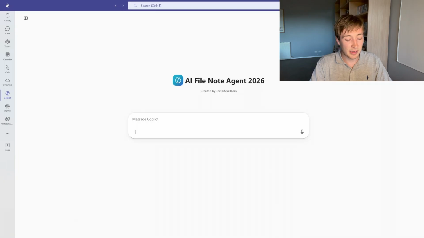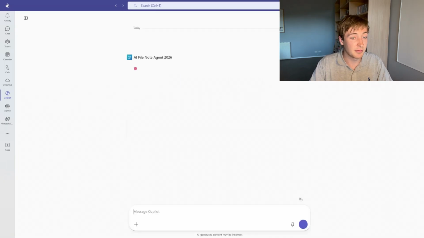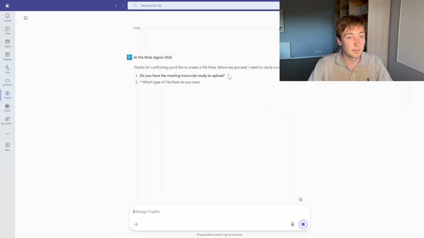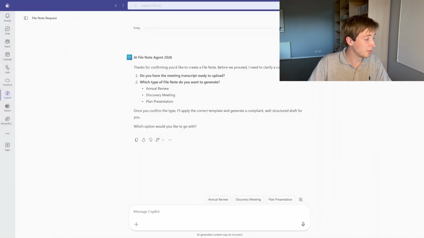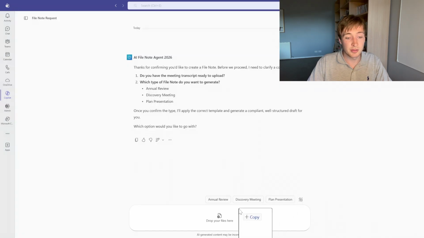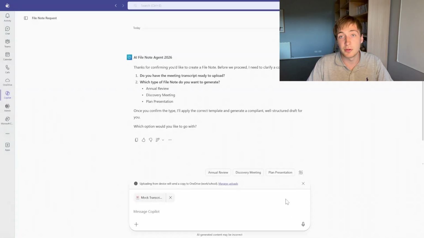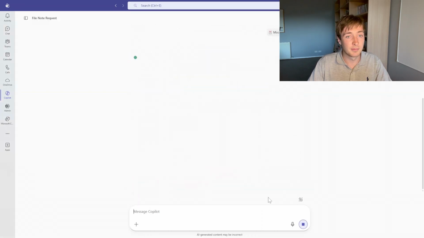So we're here within the agent and I'm going to ask it to, I'm just going to say file note, and we'll see if it picks up and knows what I mean. So as we wanted it to, it's clarifying a couple of things before it starts to generate the file note, that being first asking for a transcription, and I'm going to upload it here. This was recorded in a mock client meeting, and I'm going to press enter.